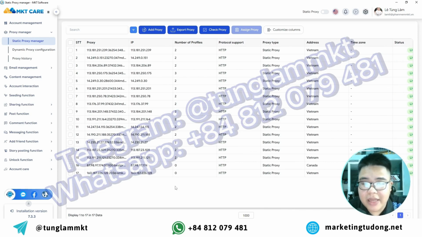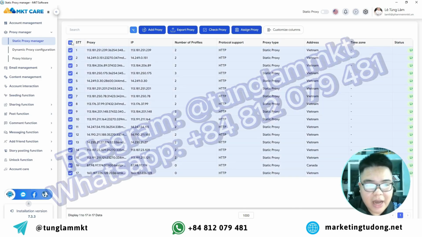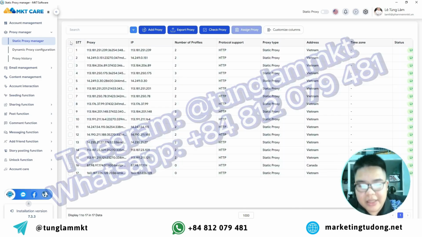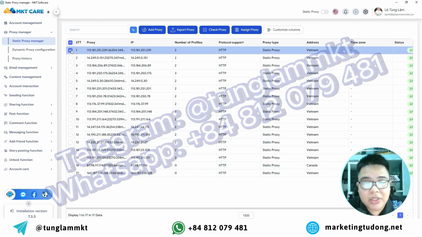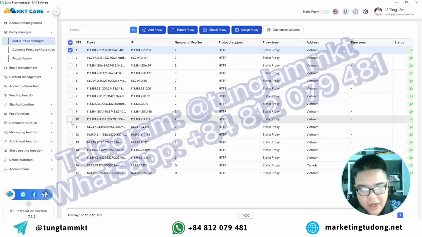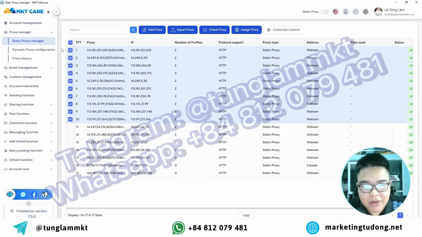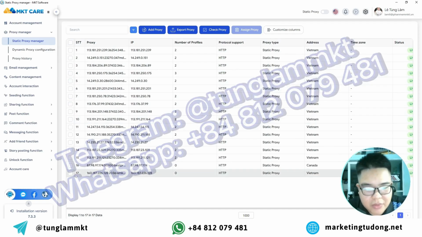Got it? Next, in order to assign these proxy ranges to your various Facebook accounts, you'll need to select the desired proxy range by choosing it right here. If you happen to have many proxy ranges, you can select this option to choose all of them. If you wish to select only a portion, simply click on one, then hold down the Shift key and select the other end. It will automatically select the entire range for you. Got it? There. So here, let's just select one single range for demonstration purposes.